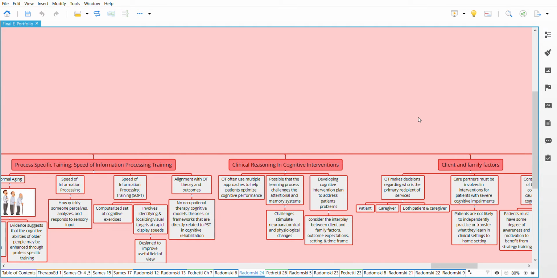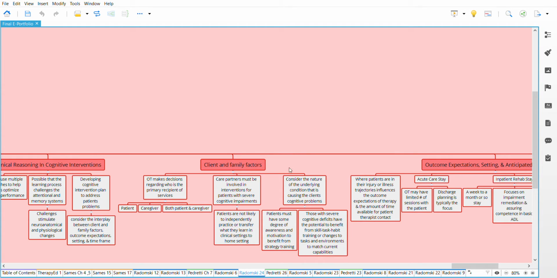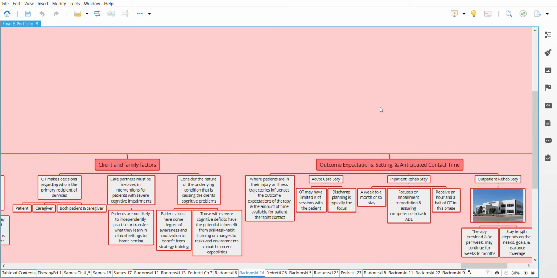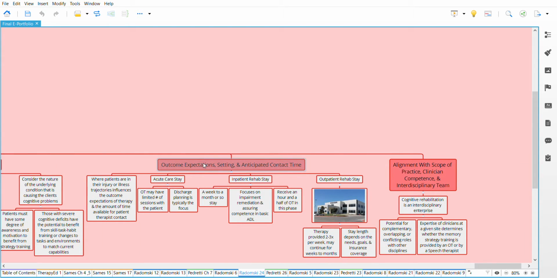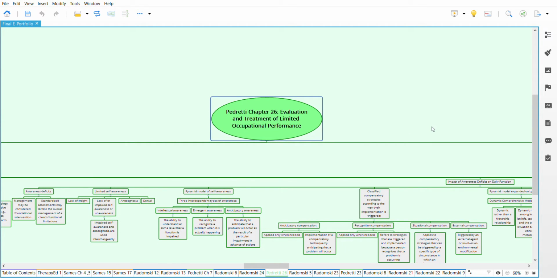clinical reasoning in cognitive interventions, client and family factors, which is important in all areas, not just cognition. Outcome expectation setting and anticipated contact time. This is very practical or pragmatic information here. And alignment within the scope of practice, clinician competence, and the interdisciplinary team. Next, we move into another Pedretti chapter.